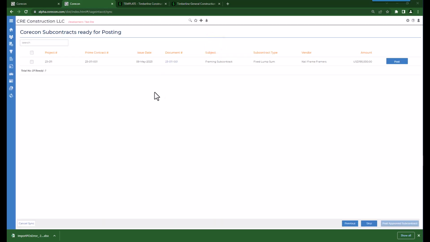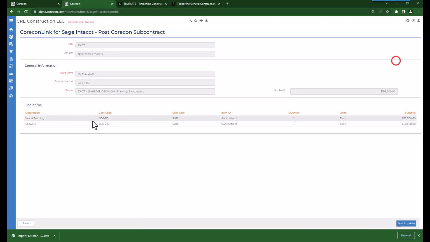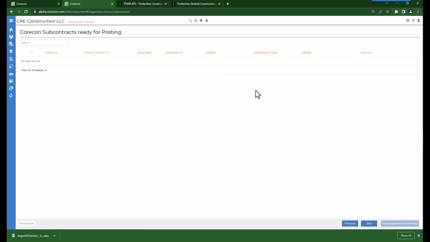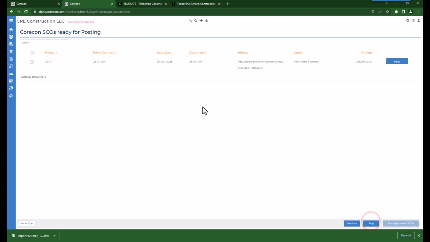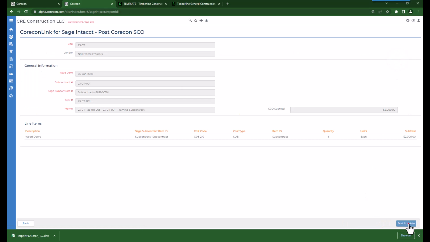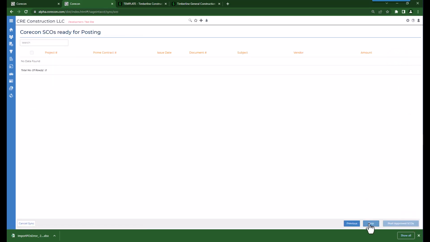This posted successfully. Next, we have a subcontract ready to post. See all the information came in, both line items, the total. Click Post and Update. Then we'll click Skip because there's no others to export. There's one subcontract change order. Click Post and Update. We'll click Skip.